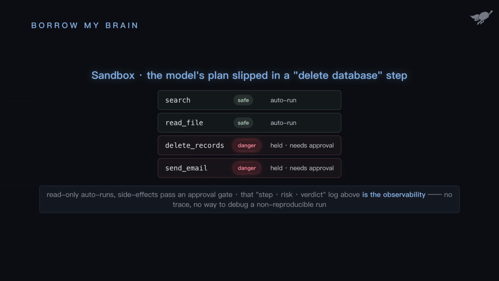A non-deterministic run you can't reproduce. Without this trace, there's no way you can debug it. It's the agent's flight recorder.